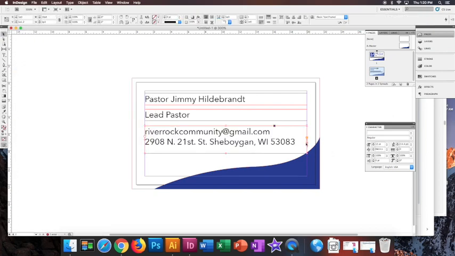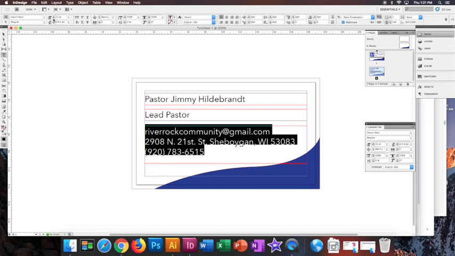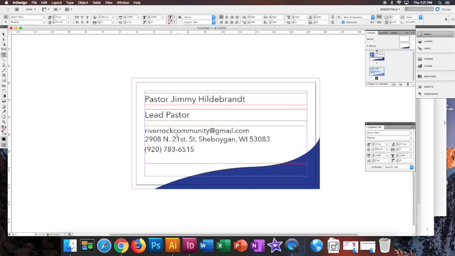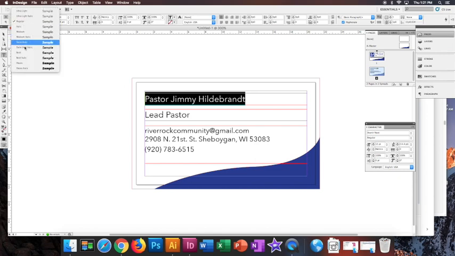When you see a little red plus by your text box, it means you have extra text that's not showing because it's too big for the text box, so I can drag this down so I can see everything. I am going to make this smaller. I'll make it 10 point. I will also make this, we'll keep this 12 point. And I want to bolden Pastor Jimmy's name by selecting bold.